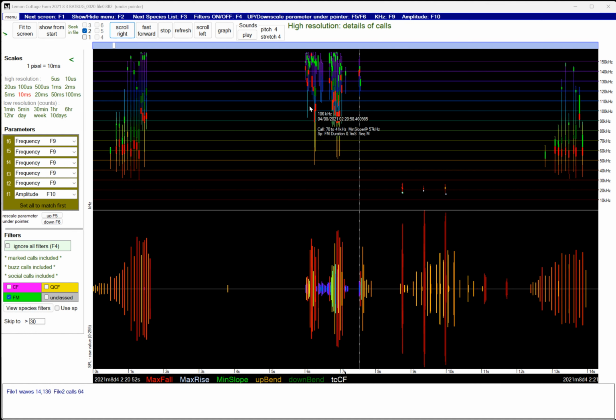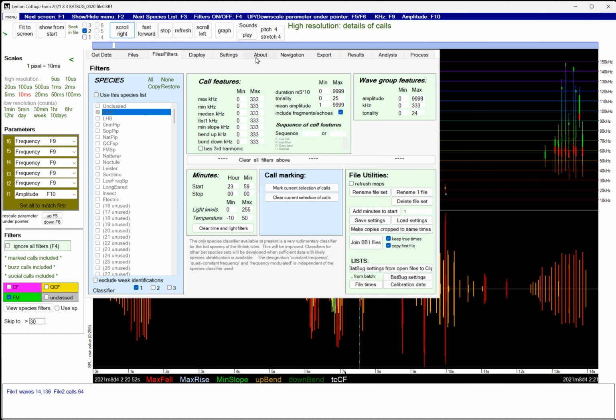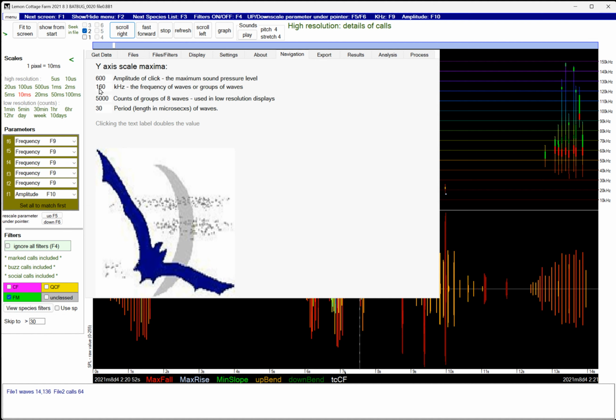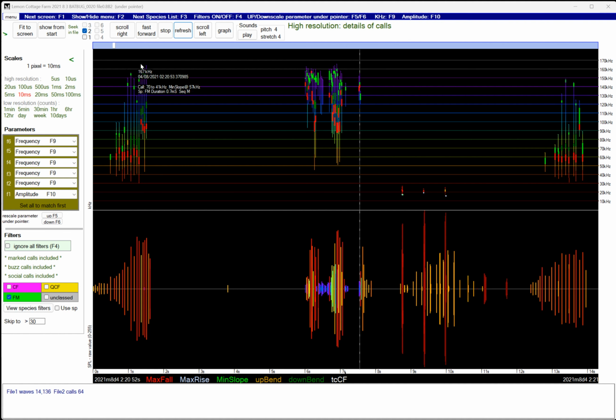Scroll right, and this is rather interesting. So the frequency's gone off the top, so I'll just increase the frequency scale. So these are going from 167 down to 31. So this is probably Natterer's bats, one of the more identifiable of the FM bats.